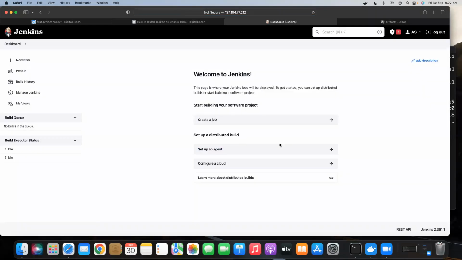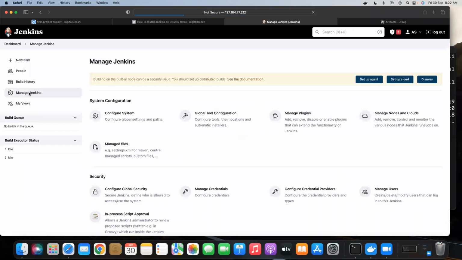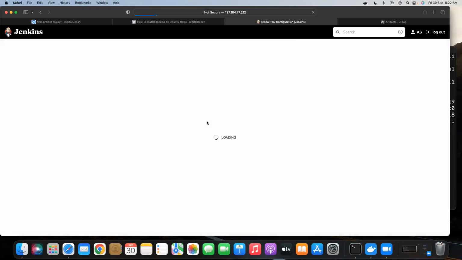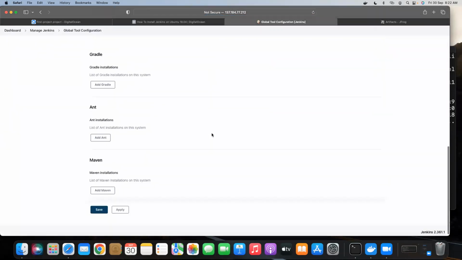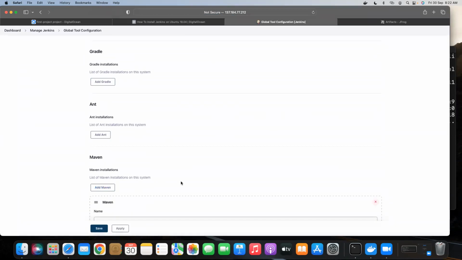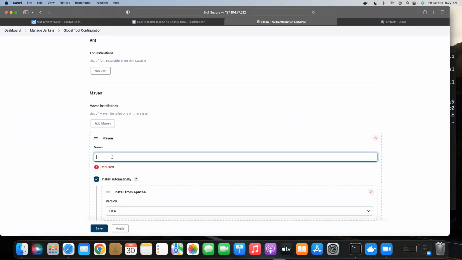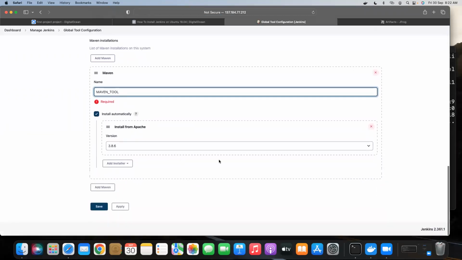Okay, now one more thing left is we need to have a Maven tool as well. I'll go and add Maven tool. Okay, name this as Maven tool, and install it automatically if that is not there.